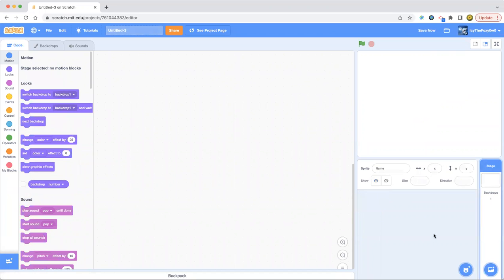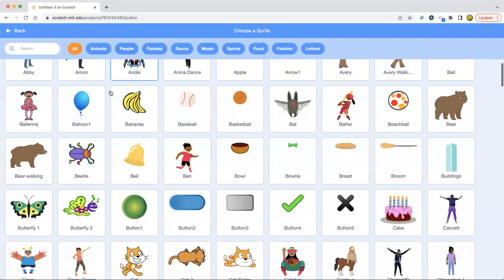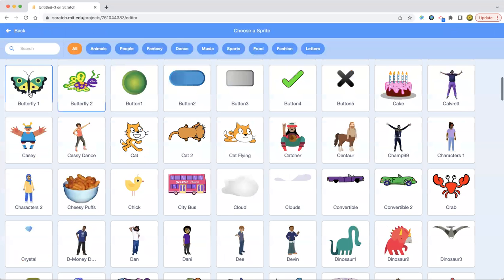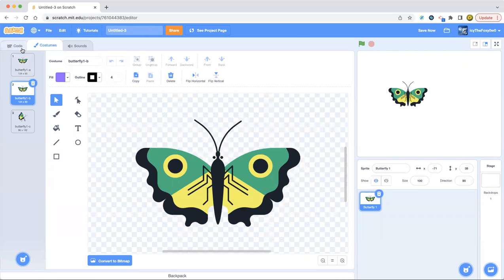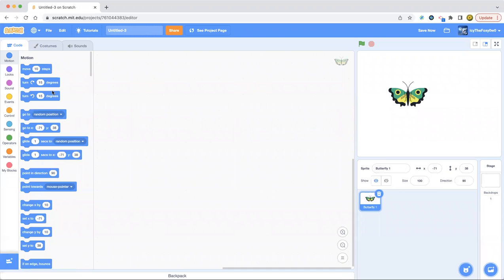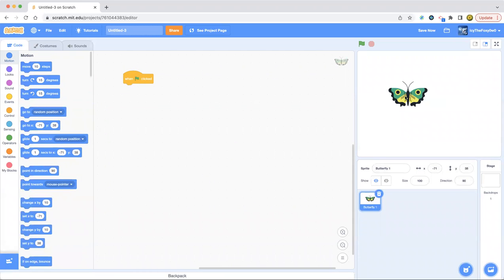So I wonder what sprite we should use to make the parallax. I think we can do a butterfly. That might be good. I can make a butterfly, yes. So butterfly B, we are going to be using butterfly B because it looks much better. So butterfly B, when green flag clicked, switch costume to butterfly B.